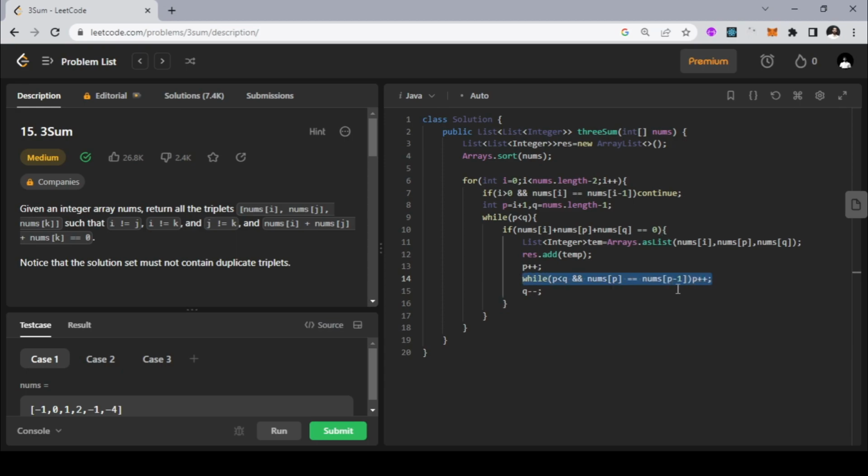So let me copy this. We just need to do the same thing, and this time the condition will be the same, but it will be for q. If the current element of the q pointer is equal to the previous element that it already did the operation on, so it will be q plus 1, not minus 1. If the current element of q is equal to the previous element, then you also need to decrease the q pointer, because it can also give us a duplicate result. So this is very simple. You can see this condition and this condition are exactly the same. The difference is only the q pointer and p pointer.